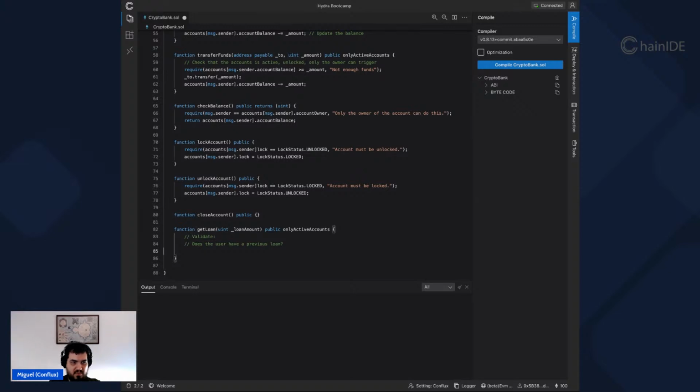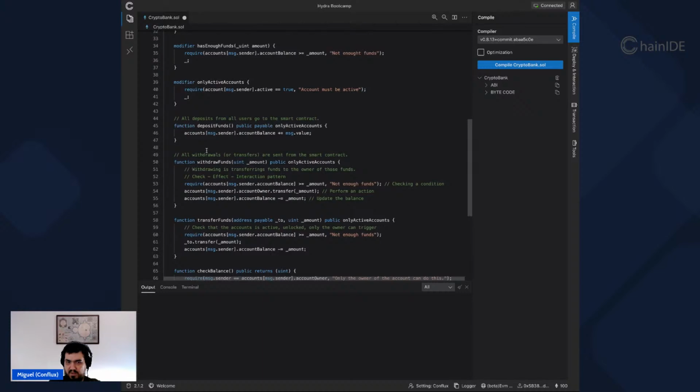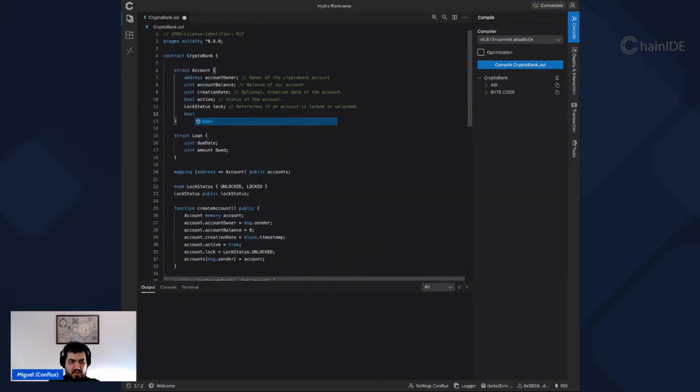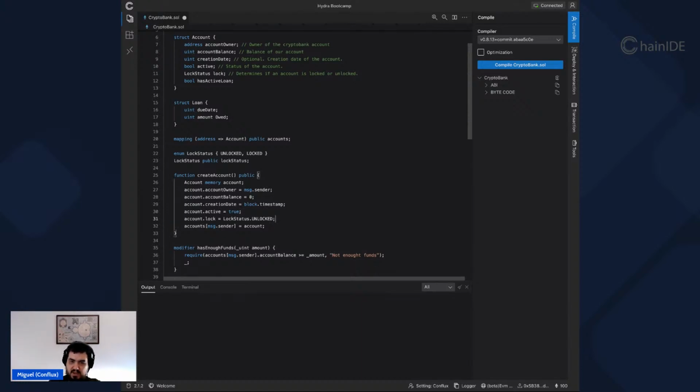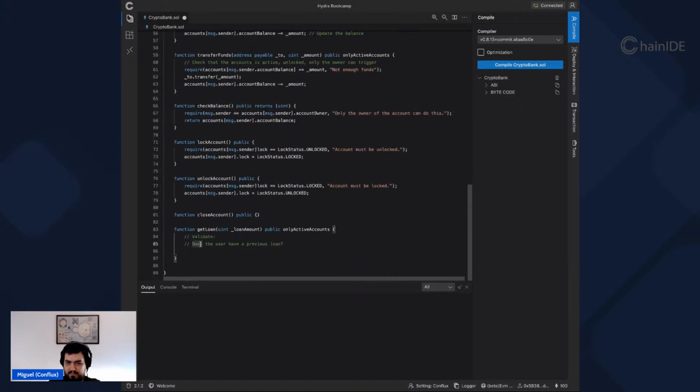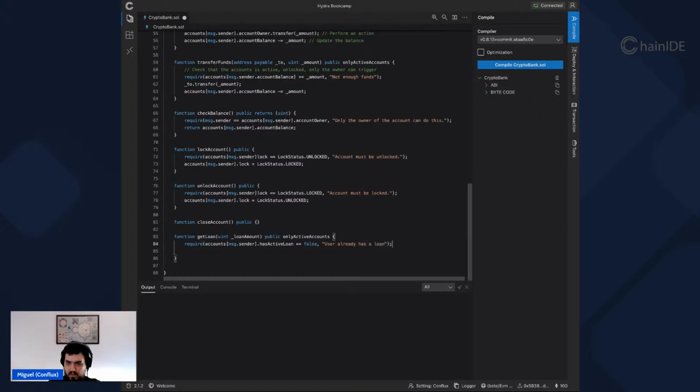Well, we are going to need to modify our definition of an account, and we're going to have to add some kind of variable that defines that. So initially it's going to be set to false. We don't need to do something like this, because variables default to their nullish values in Solidity. So let's just erase these. Okay, so what we're going to do is add a require that says that the sender of the message that is requesting the loan doesn't have a loan. Okay, cool.